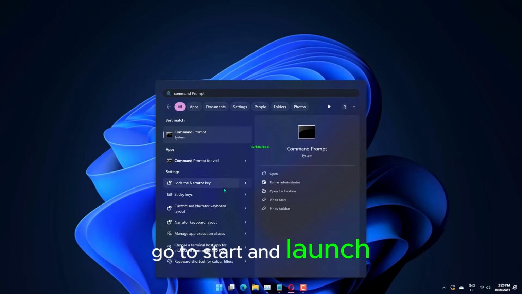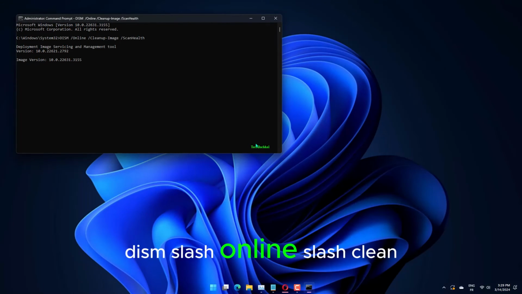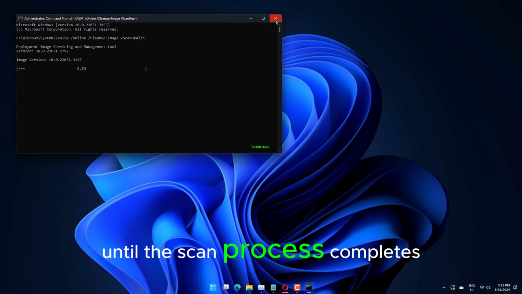Go to Start and launch Command Prompt as Administrator. Type the following command and hit Enter. DISM /online /cleanup-image /scanhealth. Wait until the scan process completes.